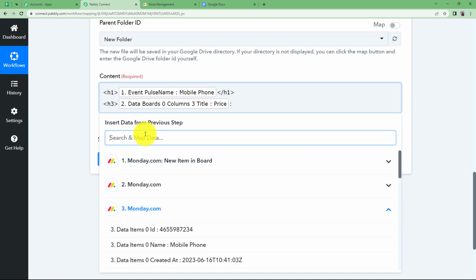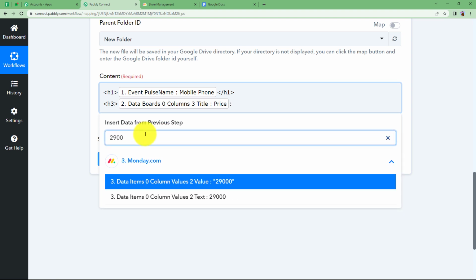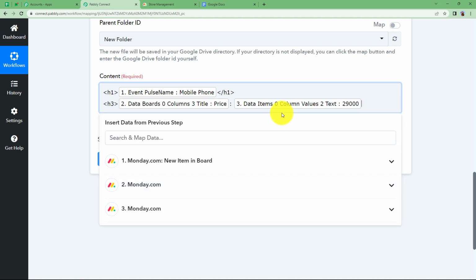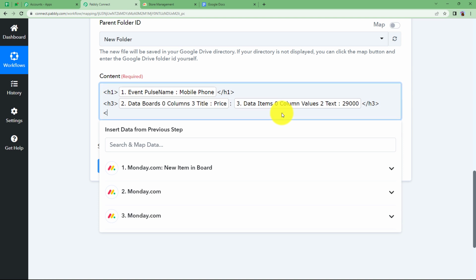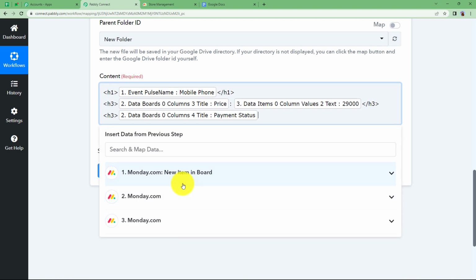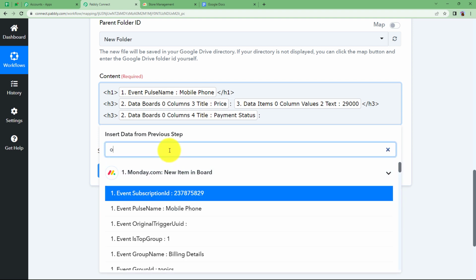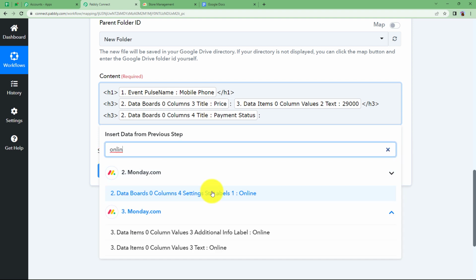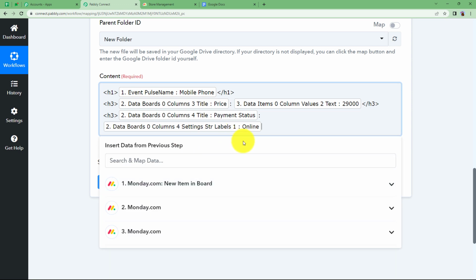What was the price? You can take it from the search and map data. This is the price right here. Again, end it with /H3 and then enter. Again, H3, and then here we will have the next one, which was payment status. Put a colon and then the payment status, which was online. So you can simply search it from here, online, and then end it with /H3.